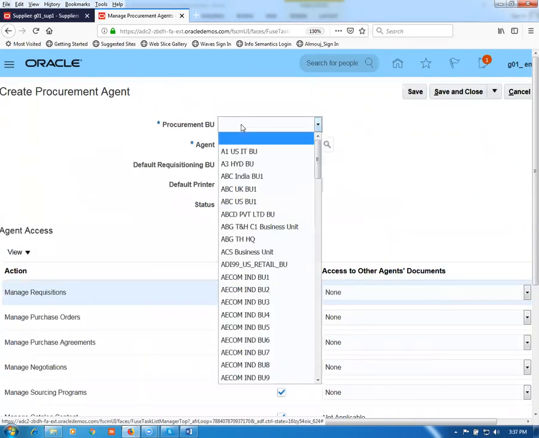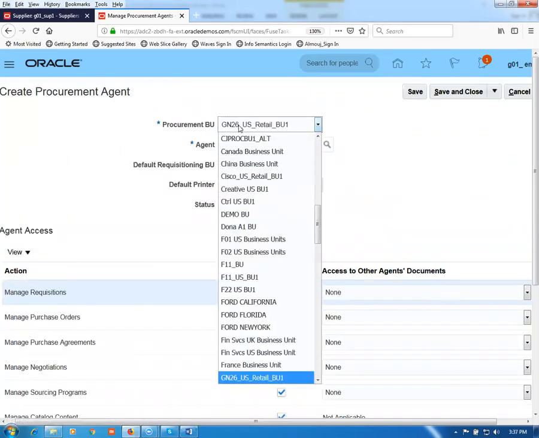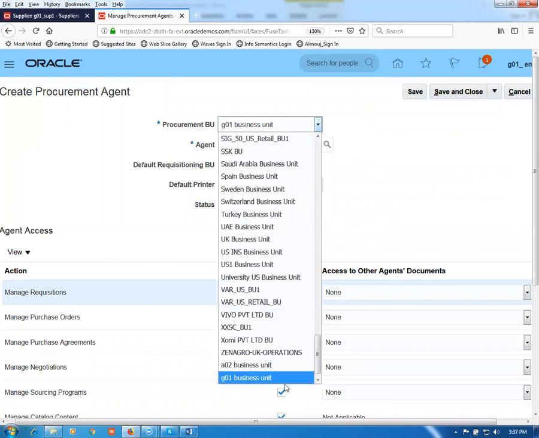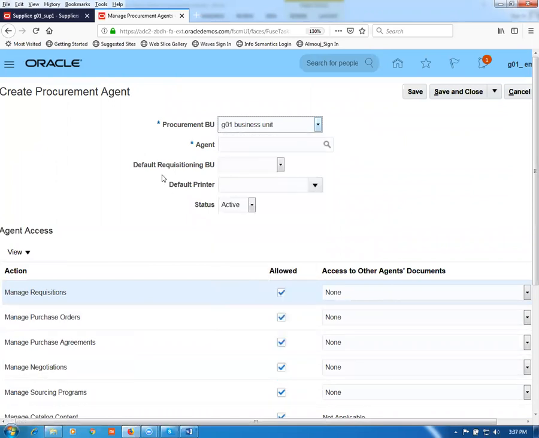For the procurement BU, if you go there, I will now put my BU, G01. G01 business unit, fine. And then you'll also have a requisitioning BU. This is called a client BU, actually. Fine, go there, drop it down. The relationship is already established, fine, go there. Agent name is last name, comma, first name. It is EMP1, comma, space. It is G01. So EMP1 PS is coming now. Fine, go there. Why is my name not coming? It is EMP1 only, right?